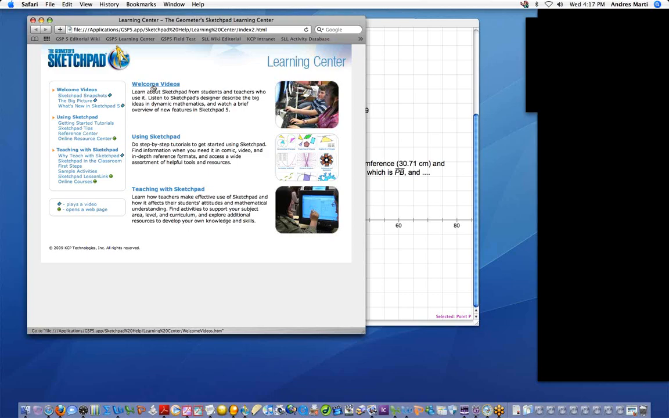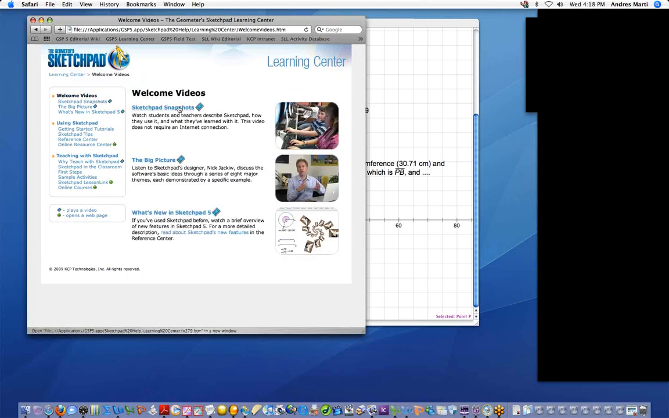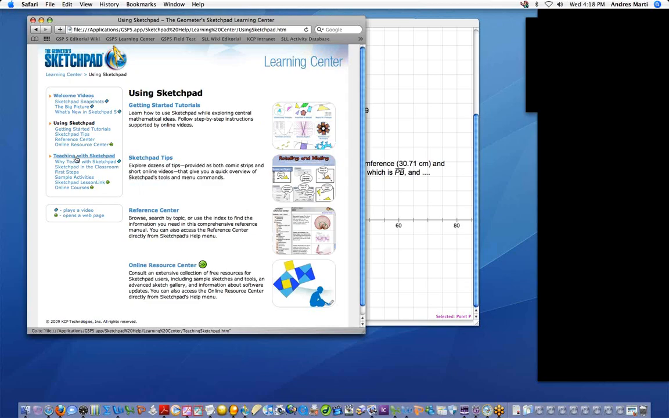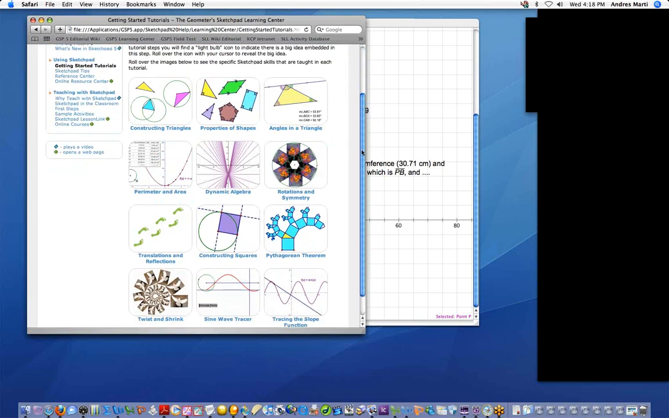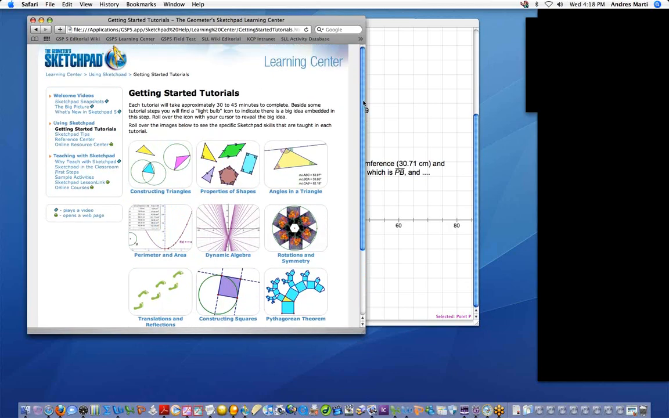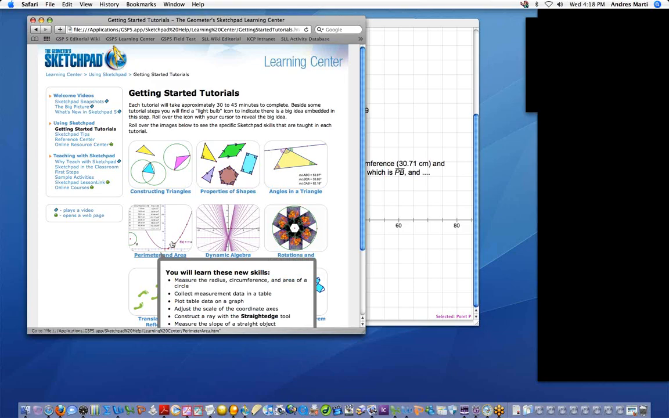It has 3 sections. On the first section, there are some videos, interviews of students and teachers, as well as sort of the big picture from the designers. But really, these 2 sections, the Using Sketchpad and the Teaching with Sketchpad, have tons of resources that are super useful. So for example, in Using Sketchpad, there are the Getting Started tutorials. And these are 12 tutorials that lead you through how to use Sketchpad while at the same time doing some interesting mathematical explorations.